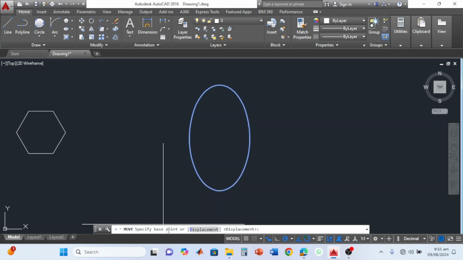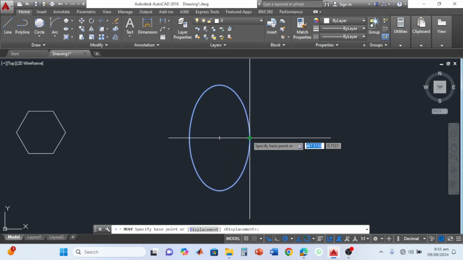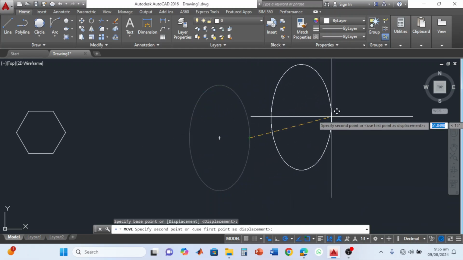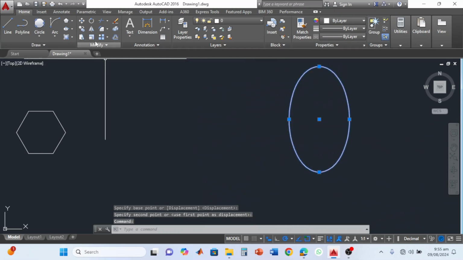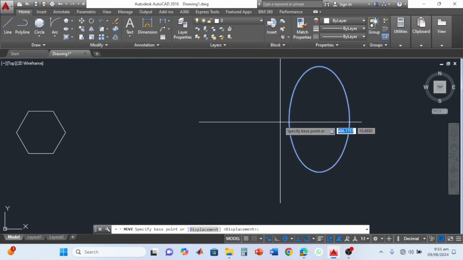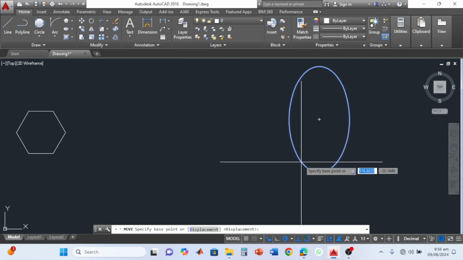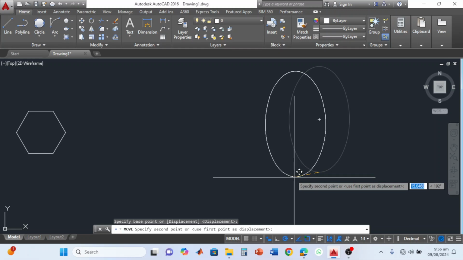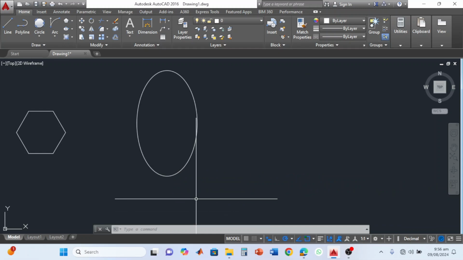That's a grip point. Now, say for example, the grip point is this one. I can move the ellipse now. Select, move, specify the grip point. Let's say the grip point is this point, or the grip point can be any point between these. So now I'm moving the object. Object dimension will not be changed. I just select and move.